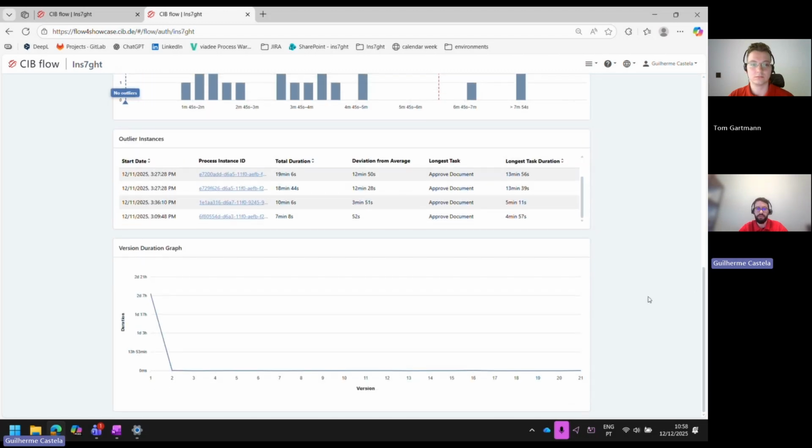Continuing down the page, then we have a version duration graph. This shows data for each version of the process that is being analyzed. This way, you can compare information about versions. For example, version 1, we can see we had an average duration of 2 days, 9 hours. And right now, on the current one, the 21st version, we only have 6 minutes of average duration. This allows the user to understand the duration plotted throughout the versions. So we now see that throughout the optimizations we have done, it takes less time.